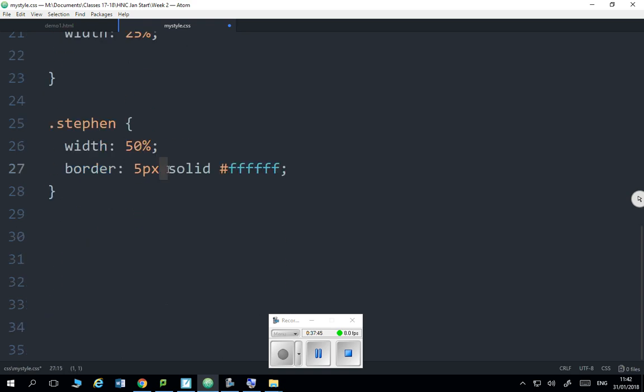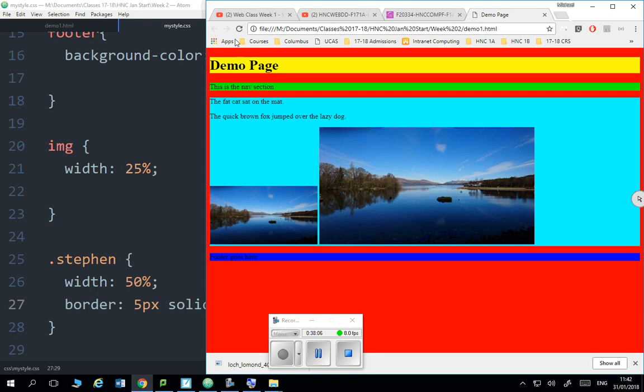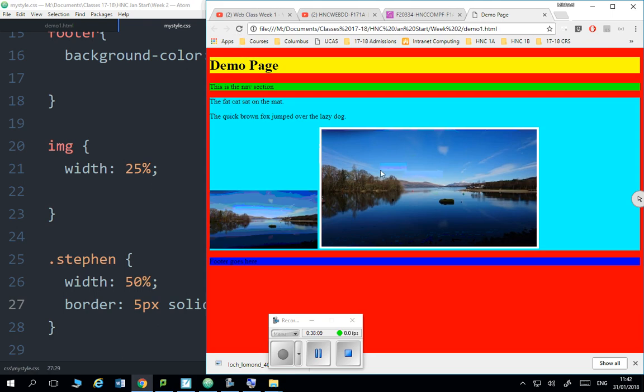And you just put a space between them. Now, this is just shorthand. You could write the same thing over 3 lines: border-width 5 pixels, border-style solid, border-color. But I'm trying to condense 3 lines of code into one. So if I refresh it, you see I've now got a lovely wee border around my page.